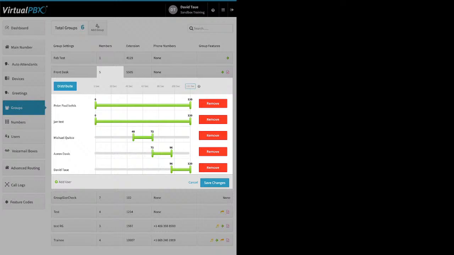I could do something like that, for instance, or I can continue and set up what's referred to as blast ringing or ring all. So now calls come in and rings everybody at the same time until someone picks up. If I want to change the order, I can click and drag people around. Now, right now, the order hasn't changed, because Peter's still first. But once I click distribute, now David is first.